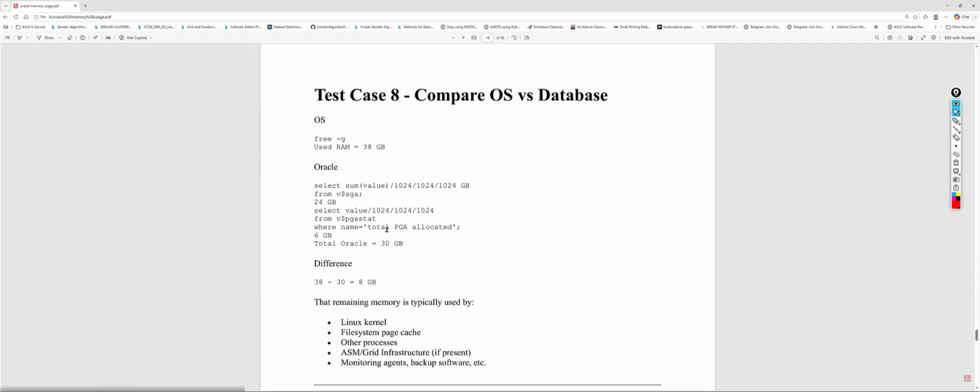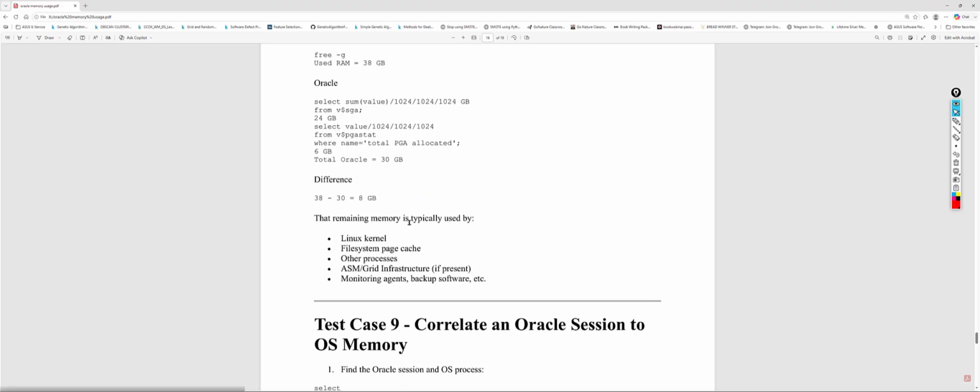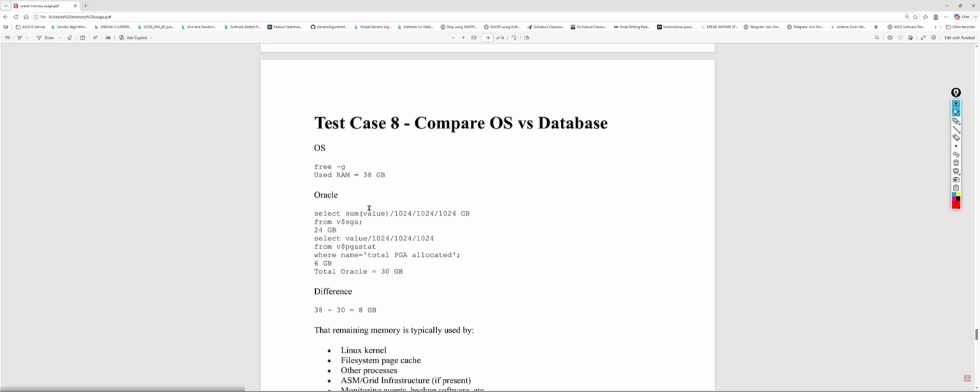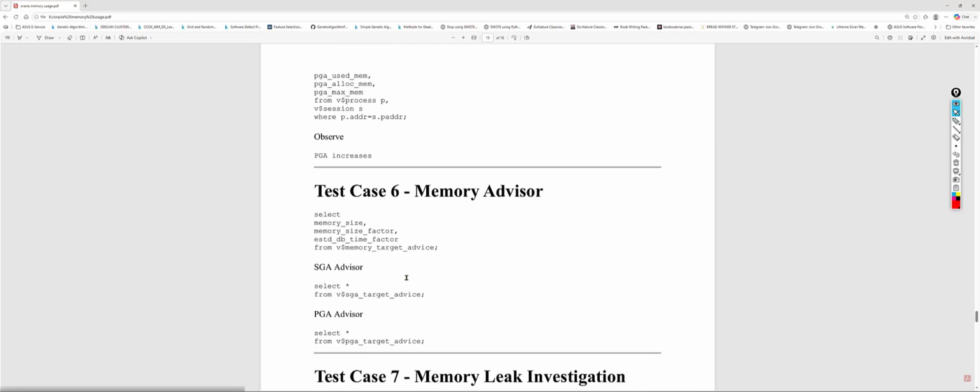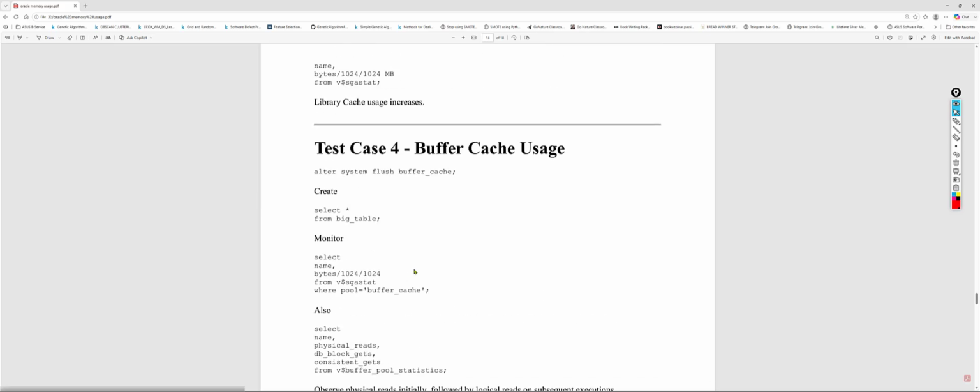Okay, so yeah, you can compare everything from the operating system and the database just for your understanding, right? From the total size level and also the session level. Okay, so these are all the ways that you can monitor the memory usage in Oracle database.